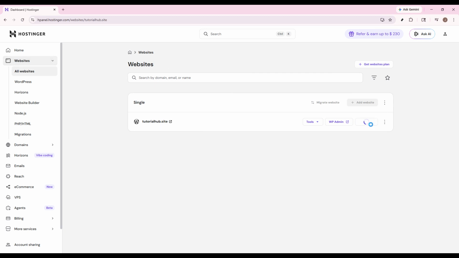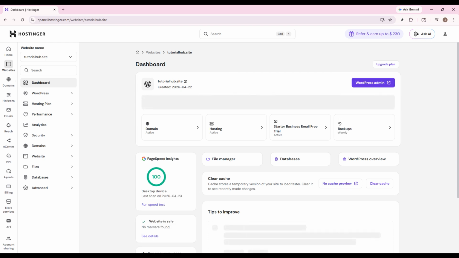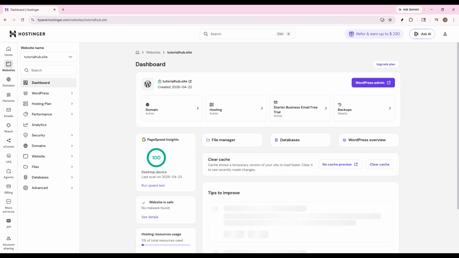This is the key step because this is what takes you into hPanel, not cPanel. Once you click Dashboard, Hostinger will open the control panel for that specific website. After that, you'll land on the hPanel dashboard. From here, you can manage your hosting settings, files, domains, email accounts, WordPress tools, backups, performance options, and much more. If you were expecting the traditional cPanel layout, this is where Hostinger looks different. The interface is cleaner, simpler, and built around Hostinger's own system.